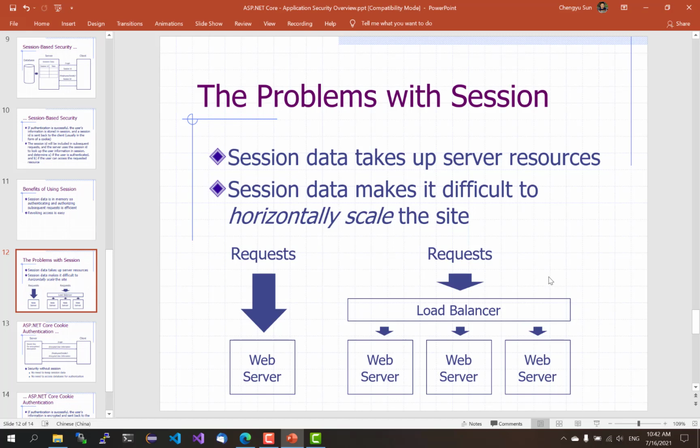scale. Except for one thing, if you use session, data is kept in the memory of one server, so all subsequent requests from the same client will have to go to the same server, regardless of how many other servers you have available. Very soon you'll find that the load is no longer balanced. You'll have some servers that are very busy and some servers underutilized.